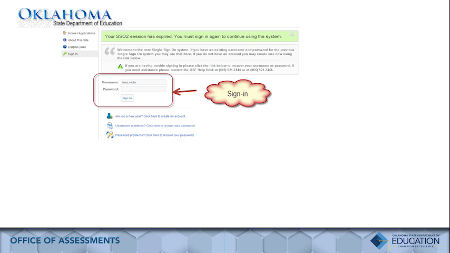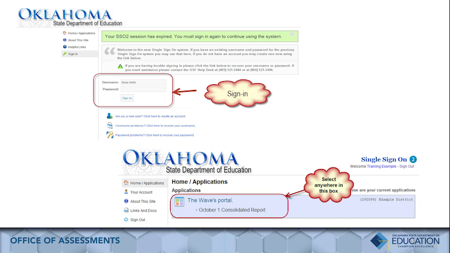To get into the report, you will go to the single sign-on page, which can be found on the SDE webpage. If you do not have access, you can create an account from this page and request to be assigned to your district. However, the state only manages the superintendent's account, and user roles and assignment to your district must be added by your superintendent or district login administrator.